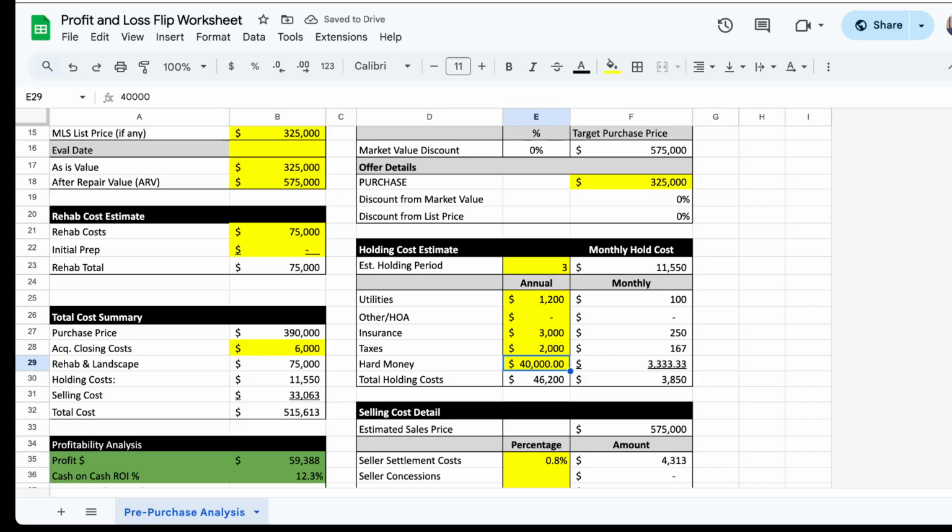And the hard money here. This is going to depend on your personal situation. For me, right now, I'm going to assume that I'm going to do the hard money just for the purchase, and then all the repairs I'm going to be paying for in cash. So when you're looking at this hard money number, I have to do a little bit of math on the side.